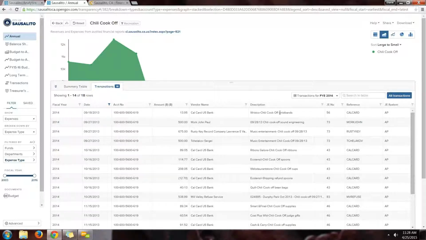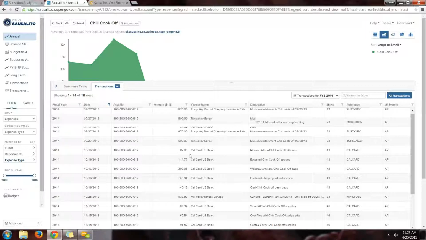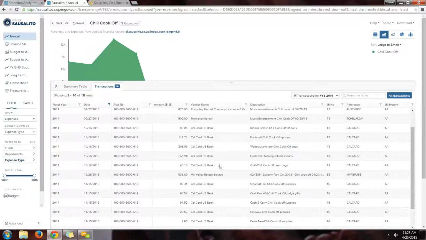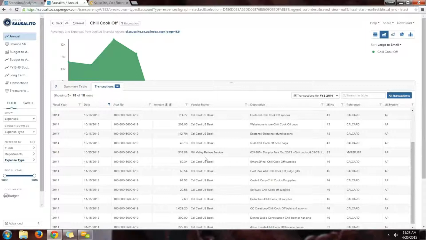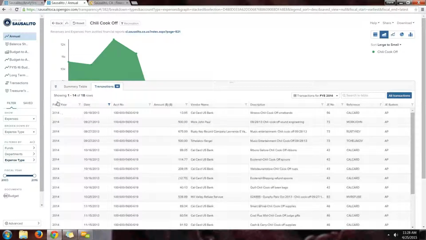for wristbands. $500 was given to John Paul Moore for cook-off sound engineering. Other charges through the Cal card were for bean bags, refund, spoons, cups, spoons, ribbons. So you can drill down and get all the detail for every city line item throughout the city budget.